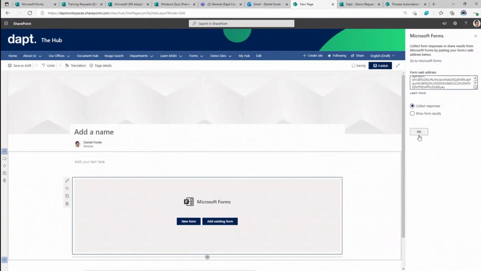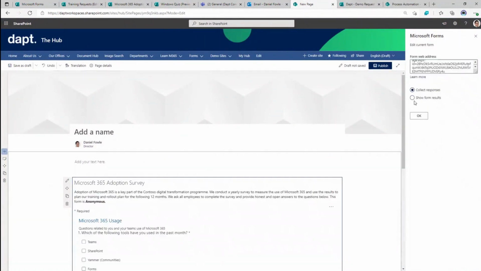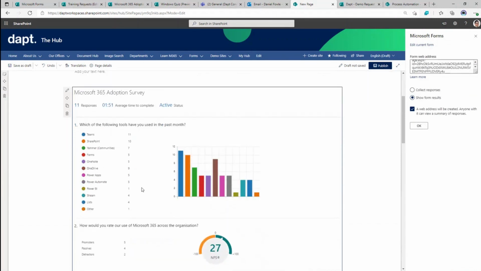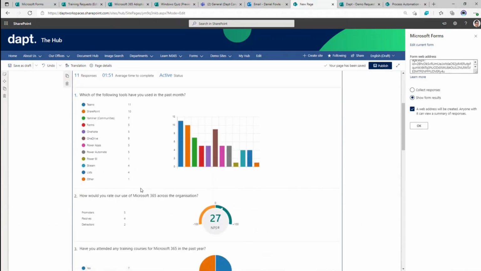And I've got two options here. I can collect the responses, or I can show the form responses. So maybe after we've completed the survey, I can come in here and show some responses.